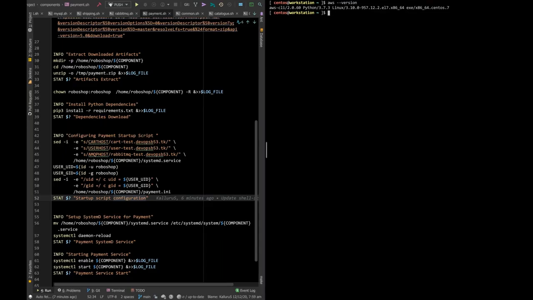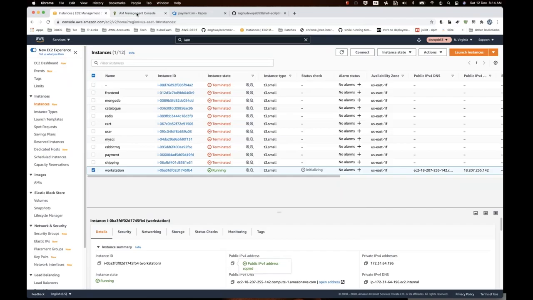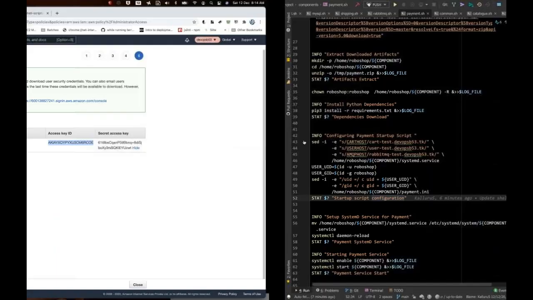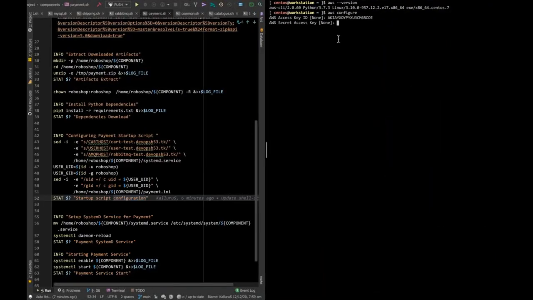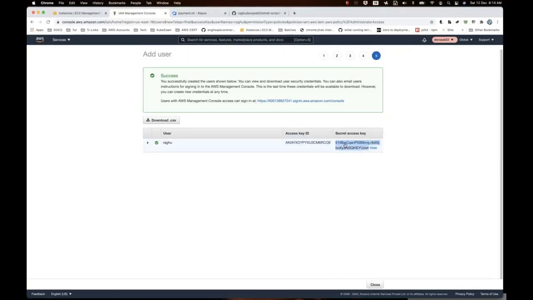You don't need to go ahead and install it. If you go to the workstation, the installation is also simple, that's not a big deal. Here you have to say aws configure. It asks for an access key and secret key. The access key ID is the username kind of thing, and the secret access key is the password kind of thing.